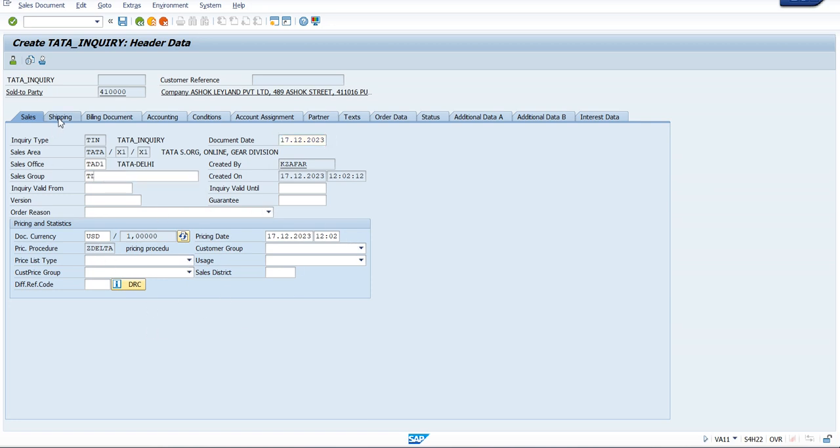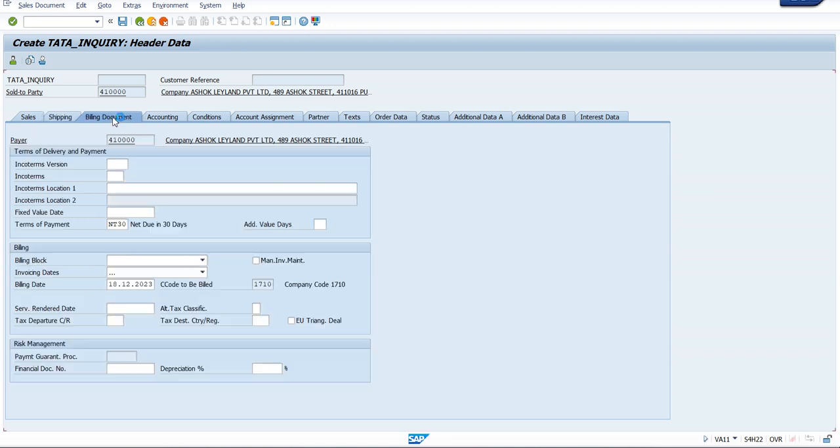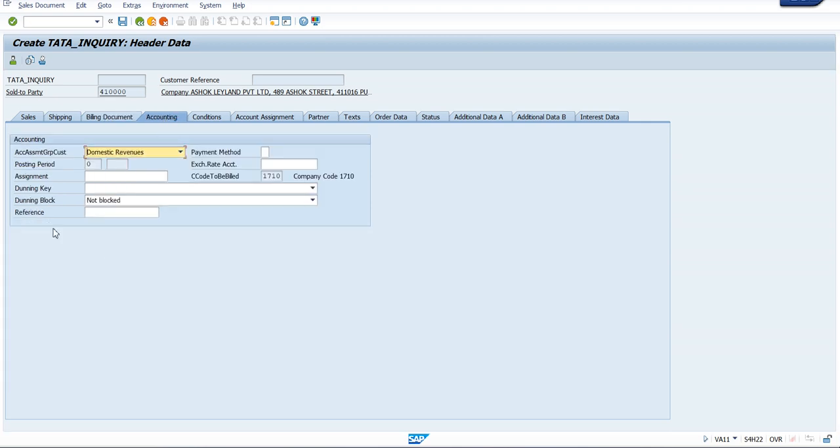And go to the shipping. There you can see the shipping condition. These are all things we are going to discuss, but you can see it is getting populated automatically here. Same thing, go to the billing document, it is automatically populated. You can see your payment terms and all the aspects. And go to the accounting. There you can see the account assignment group for the customer, which we maintained in the business partner, right? So from there it came automatically.